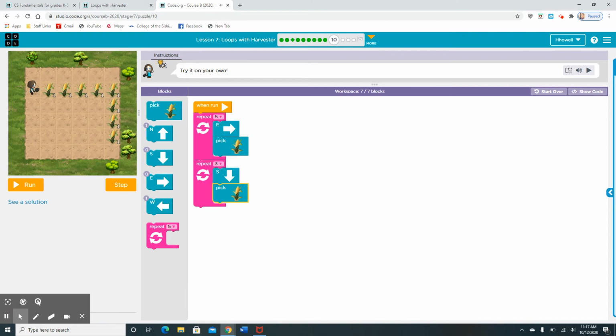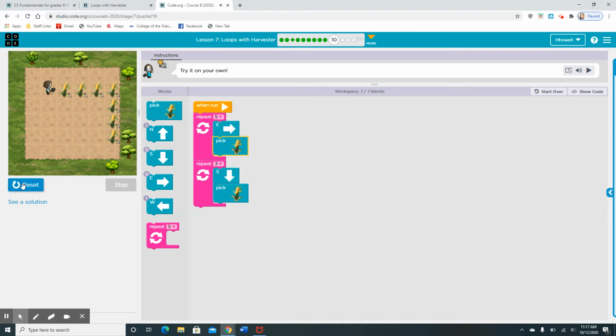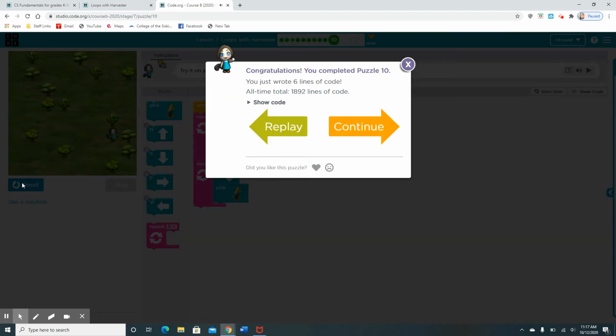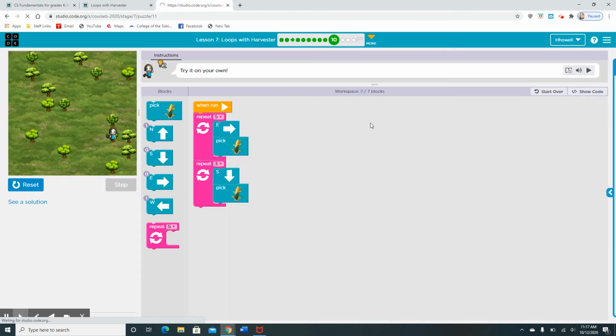How was it, guys? Did you figure it out? Well, here's the algorithm I came up with, or my steps to tell the computer what to do. I'm going to hit run and let's just see what happens. Great job, guys. We just completed level 10.